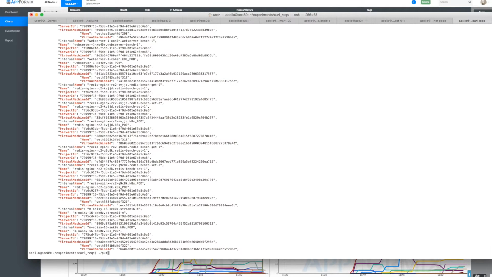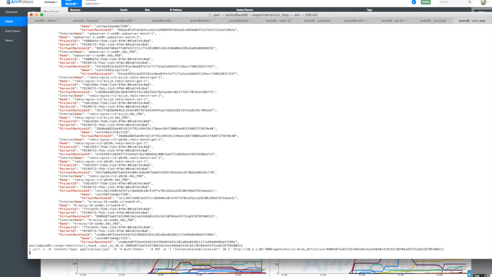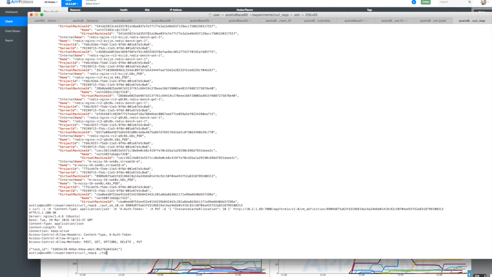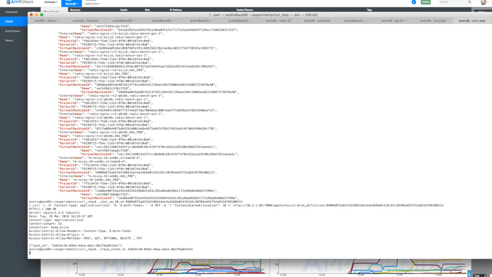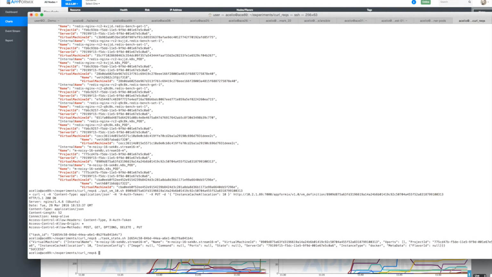We will now use the AppFormix REST API to apply a QoS policy on the noisy neighbor container. The AppFormix policy engine uses the Intel Resource Director technology to program a cache occupancy limit on specific processes. In this case, we're limiting the noisy neighbor container to use 10% of the available L3 cache on the node.